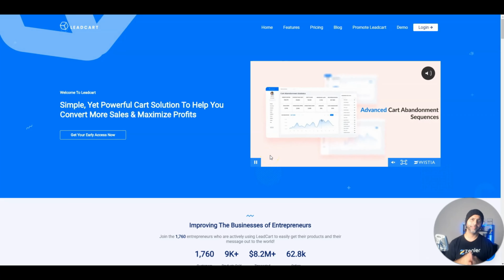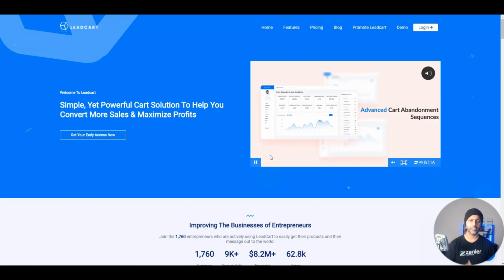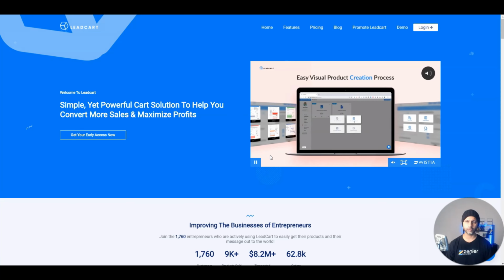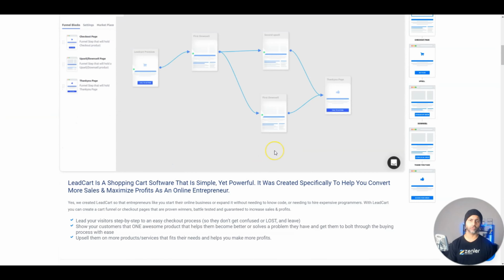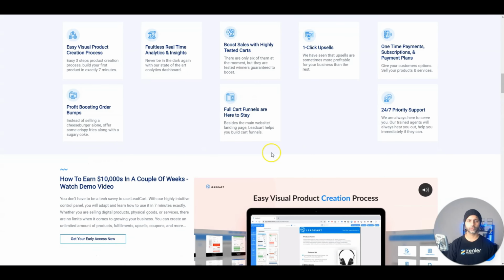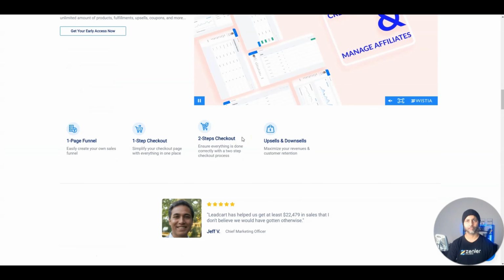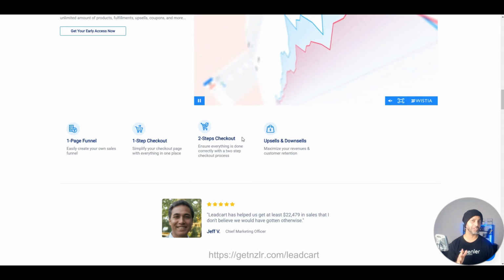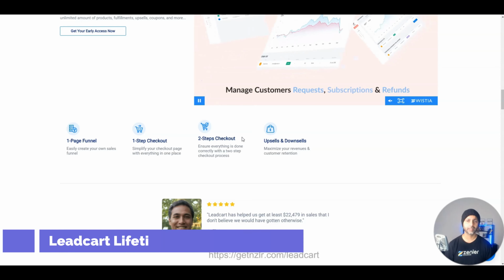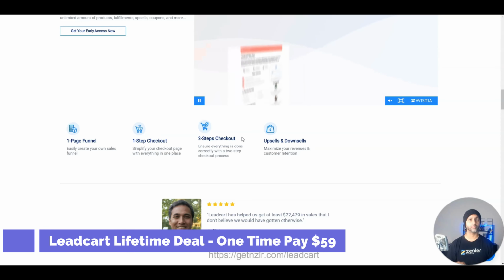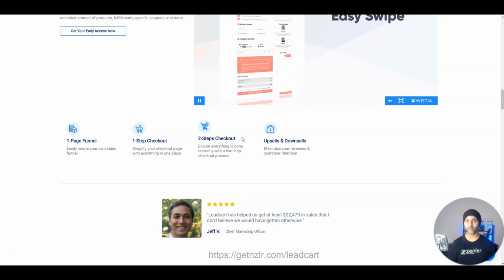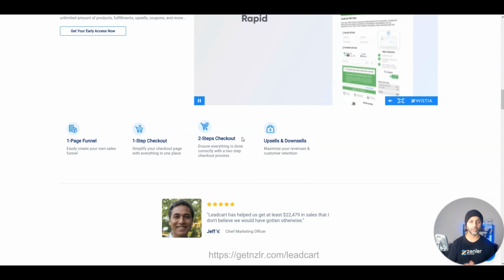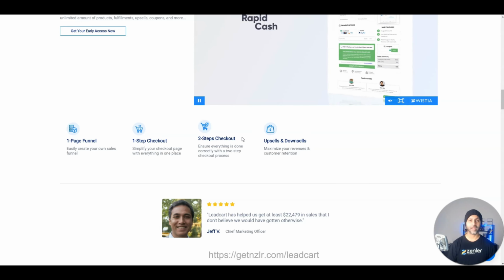So I'm on the LeadCart page, leadcart.io, and here you will see all the features, benefits. We're not going to go through everything on their sales page, but just wanted to kind of show you. And if you are kicking yourself in the butt for not getting Thrivecart when it first launched at, I think it was like $199 or $249, then this is your chance to get into something that looks almost as good as Thrivecart, if not better. So let's dive right into my dashboard.